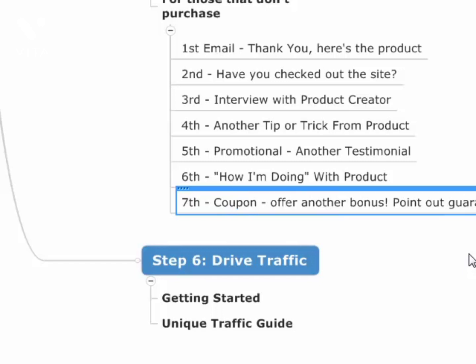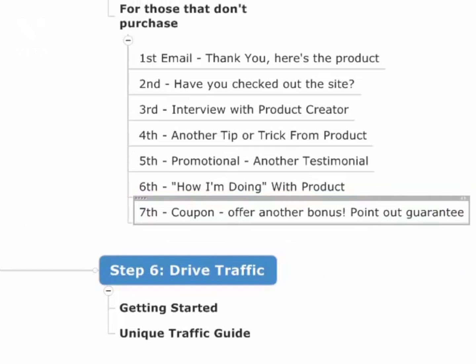So this is kind of saying, if you haven't bought by the seventh email, I'm going to finally put a little more pressure on you. I'm going to say, hey, get this. Now we've got a coupon that only lasts for 24 hours, so kind of use scarcity. And there's no risk to you. There's this guarantee. So go check out the site now. And then what I would do after the seventh email, if they still haven't purchased, is one more email.